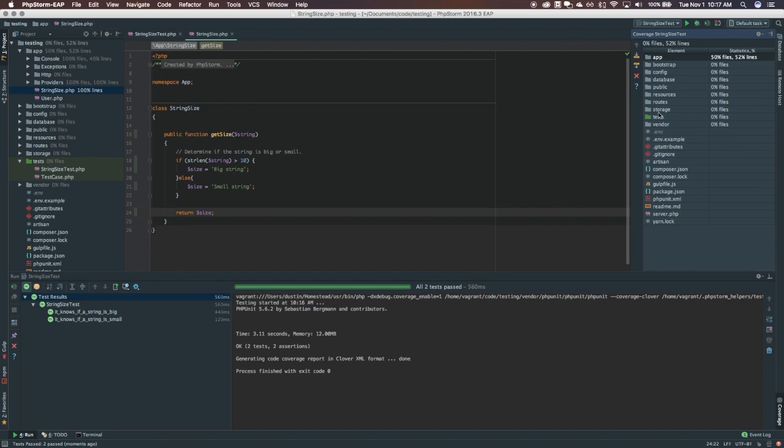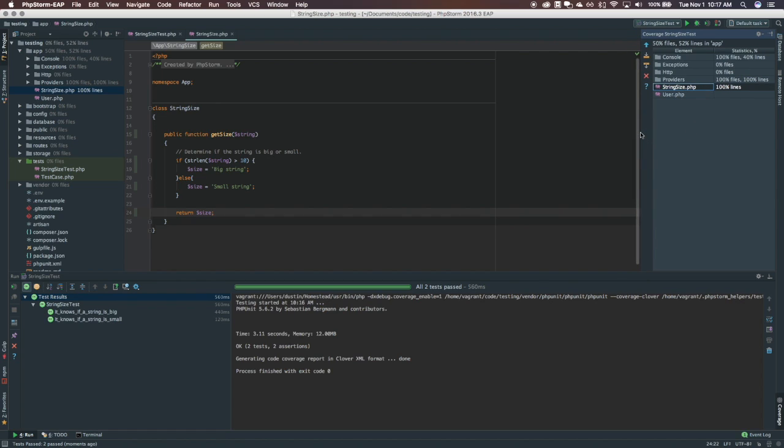So I think it's really cool. So you can see string size, 100% of the lines are tested. I'm not sure why it's saying 100% of the files. These are all tested. It might be Laravel's internal. I'm not sure why that's showing that. So obviously not perfect, and I don't know 100% about it, but boy, it is cool.